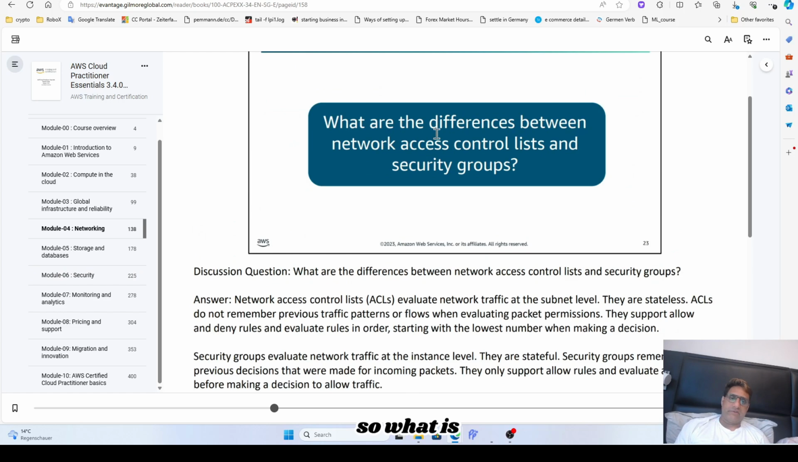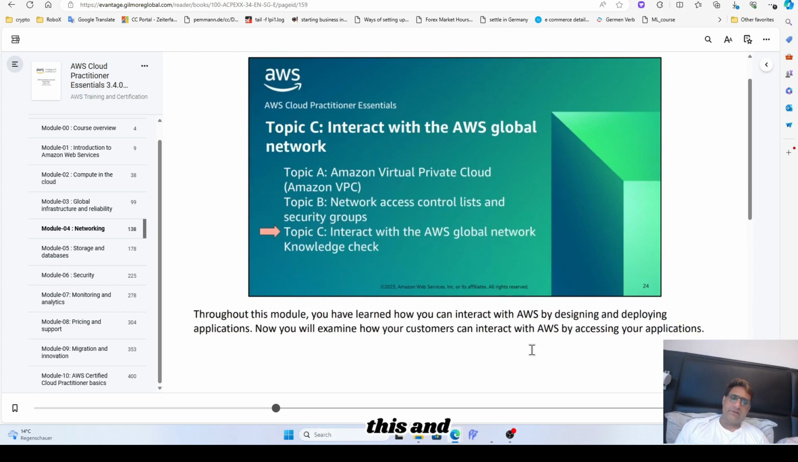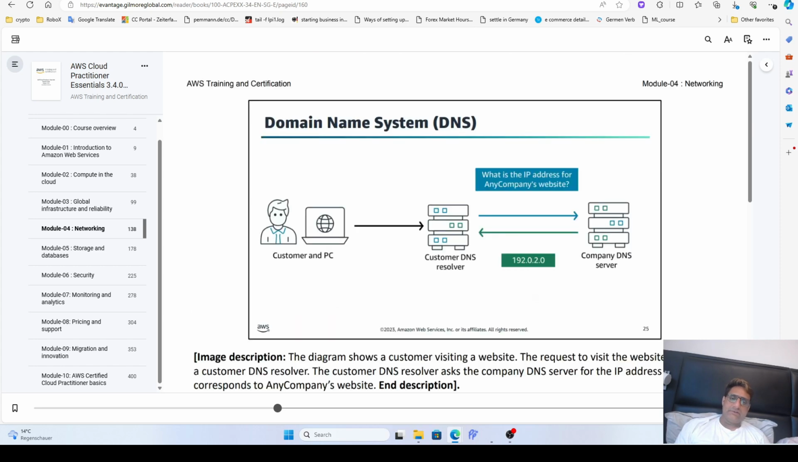So what is the difference between network access control lists and security groups? This debate, we have discussed this. And well, now comes the domain name server.